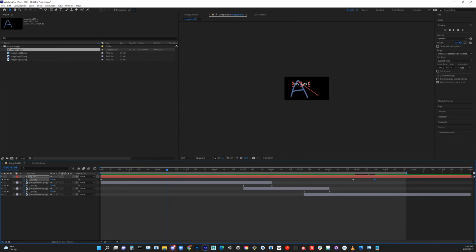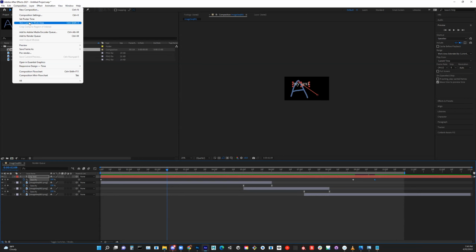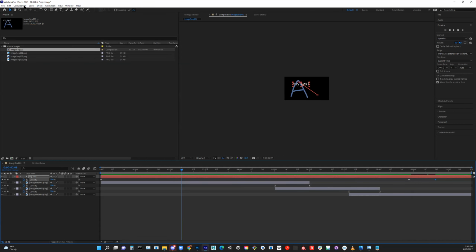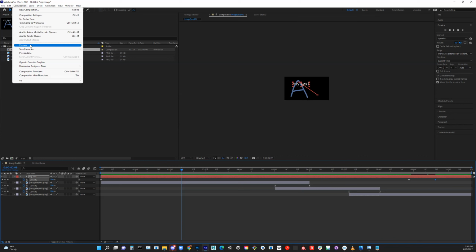You can move this in any direction, right? You can just say, I want it to be there. And then you can trim comp to work area. We'll trim the composition to that area so it has the right length.